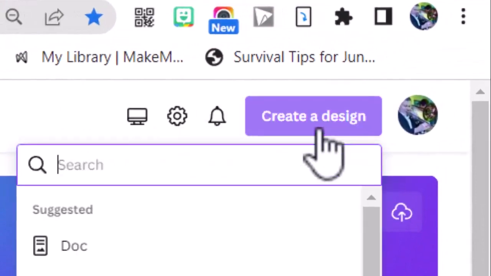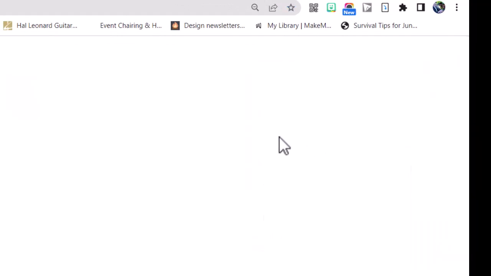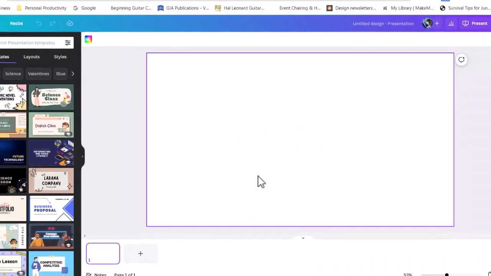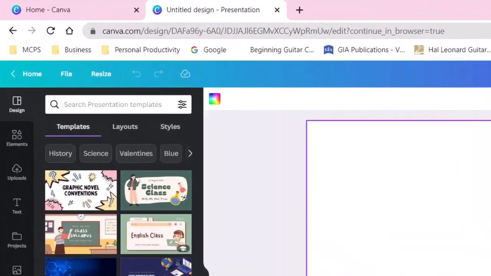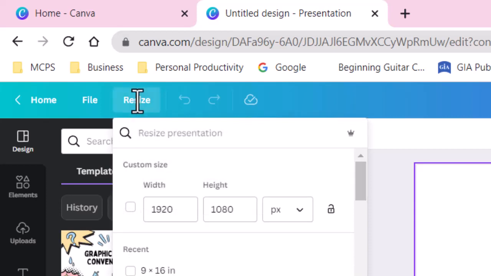So go ahead and create a design in the upper right-hand corner. And we're going to just do it as a presentation because what we're going to do is change the size. So you're going to go to the browser version, is my recommendation, on your desktop. And we're going to immediately resize this because we want this visible on cell phones in the ratio of 9:16. So we're going to go ahead and press resize.